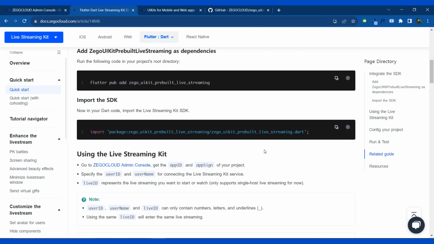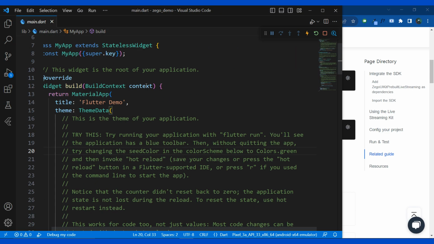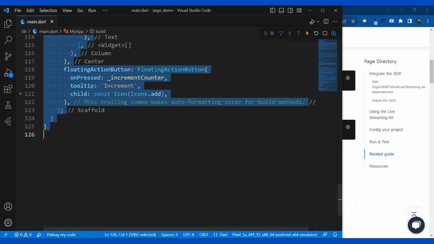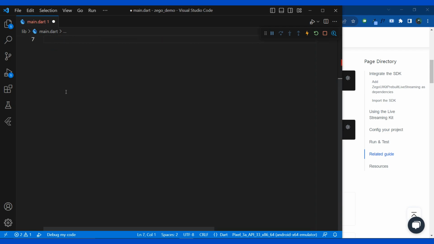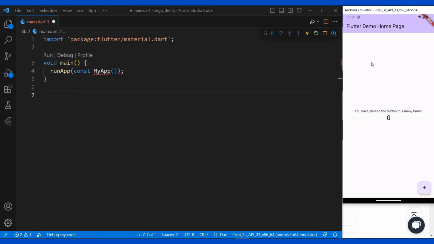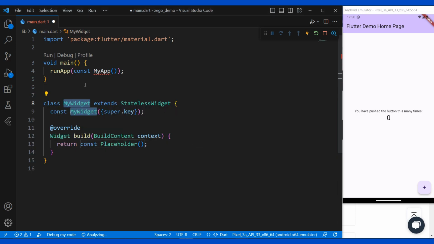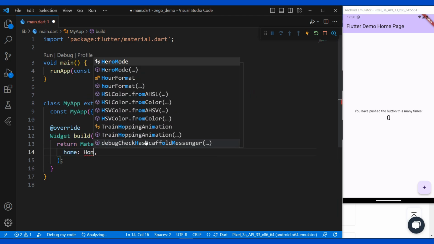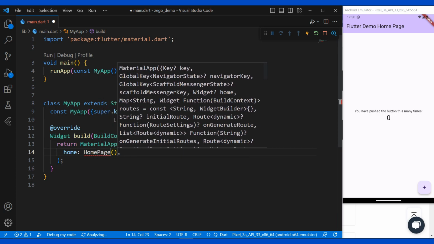Before importing, we need to create the UI of it. So let's create the UI. I will delete all this boilerplate code, like the counter application. As you see, we have the counter application. So let's say stateless, and here we will have my app for now, and we will have a material app, and home will be the home page. So let's create the home page.